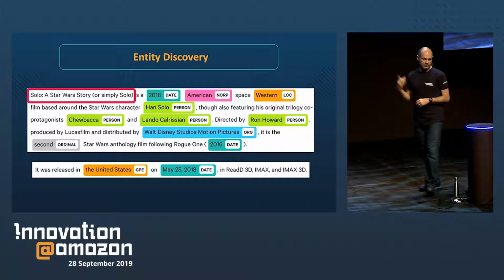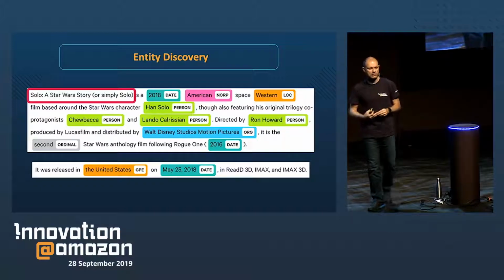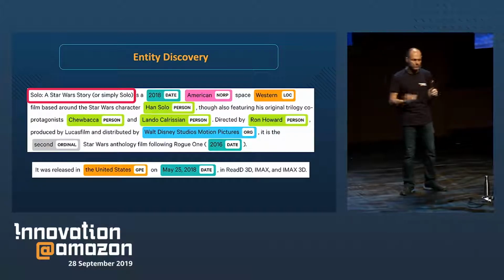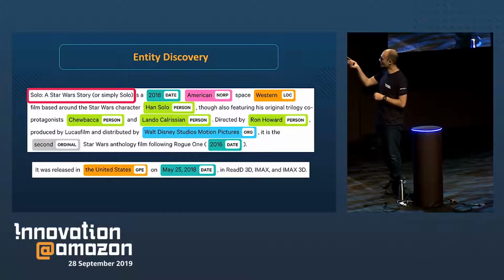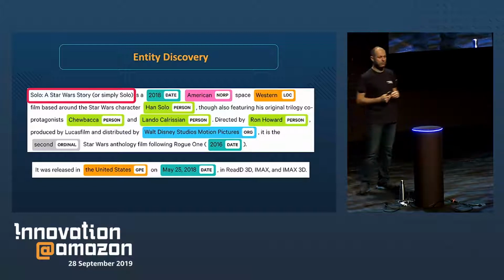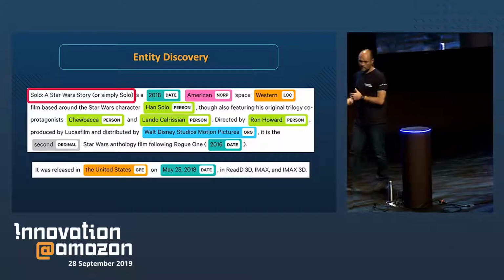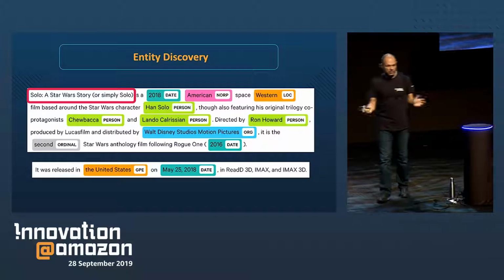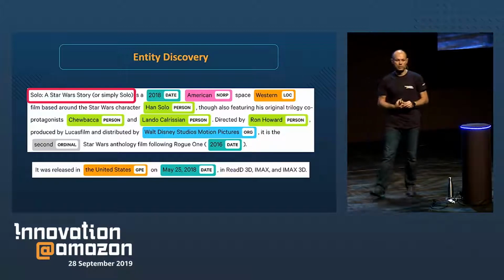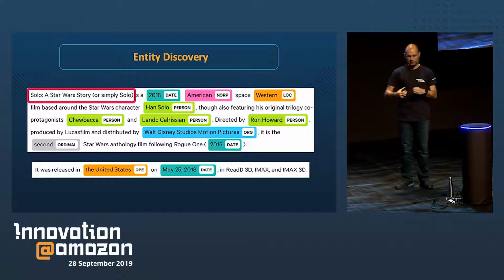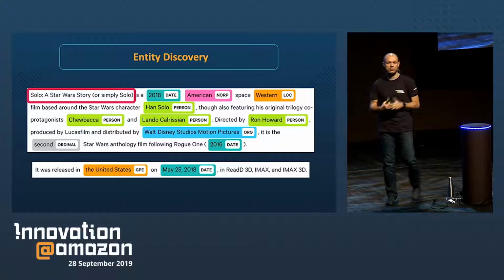The other concept is what we call entity discovery. All the other things that you saw here, you may have references to them. So there may be things that you know. But if this is the first time that you're encountering Solo: A Star Wars Story as an entity, you want to be able to discover this and add it to your catalog. Why this is important is that the world is changing. We have many new things that get released, that get talked about. So you can't just rely on things that you know and always extract information about things that you know. You have to be able to discover new concepts, discover new things.